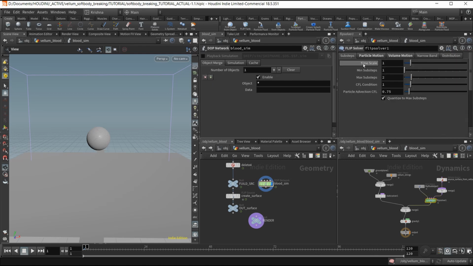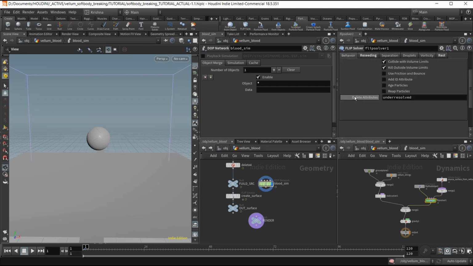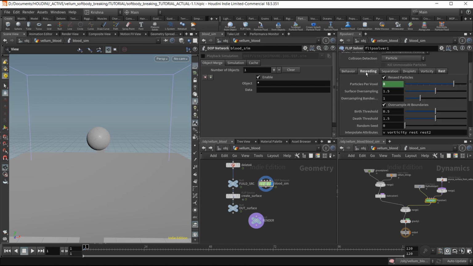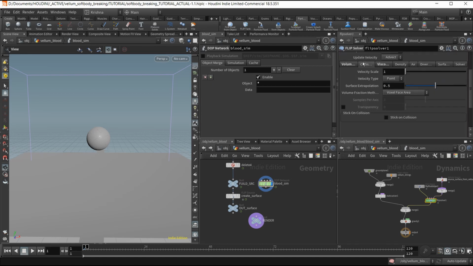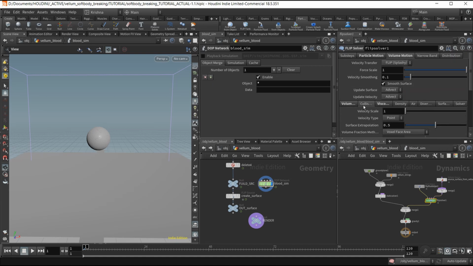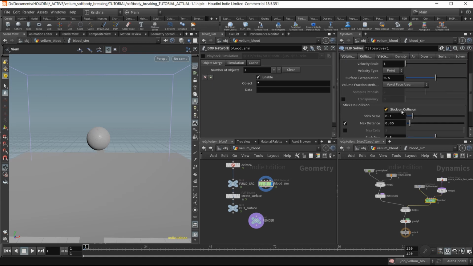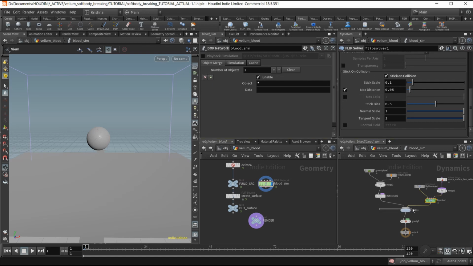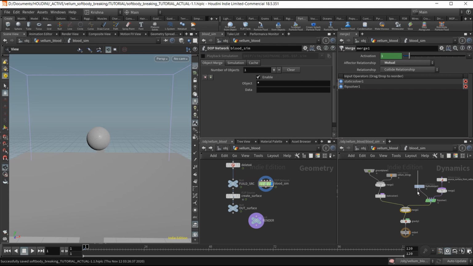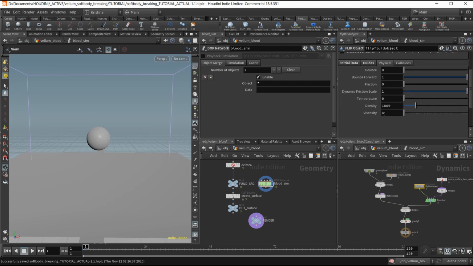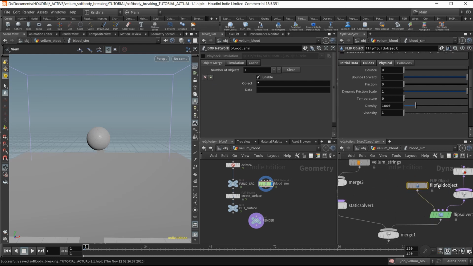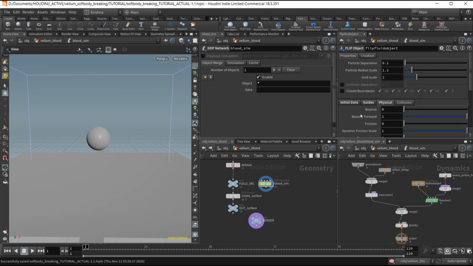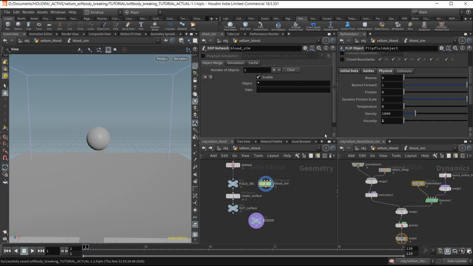I'm looking for one particular setting that I want. Just give me 1 second. Let me try and figure out where it is. Right, so it's under volume motion, collision. I want to enable stick on collision. All right, so that's good. Perfect. So now I've done that. I also want to go ahead and increase the viscosity to 1, which is in the source under physical. Okay, so I'm going to save this and I'm going to run it and I'll come back.